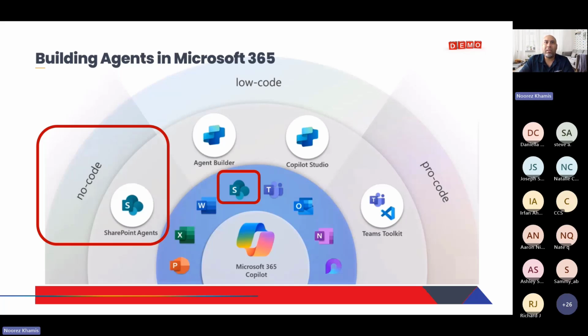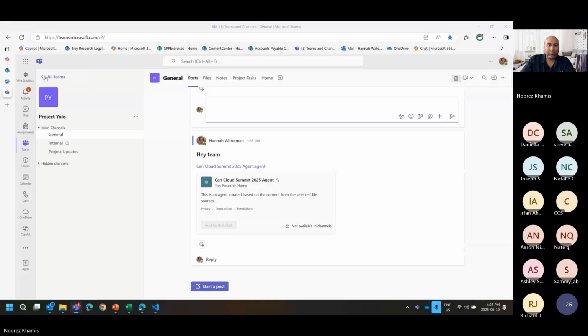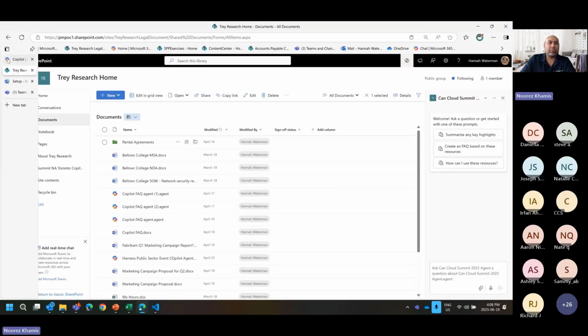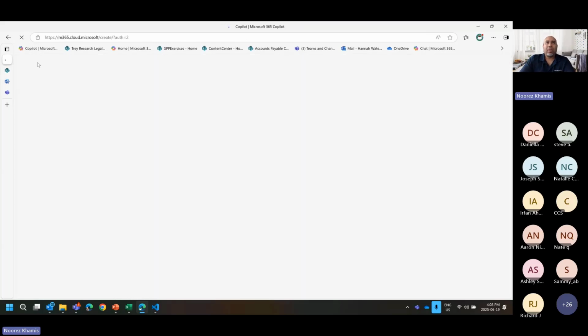Give me 1 second here, and I'm going to share my screen. If you can give me a thumbs up when you can see my screen, anybody, that would help. Yes, we can see your screen. Yeah. Perfect. Awesome.